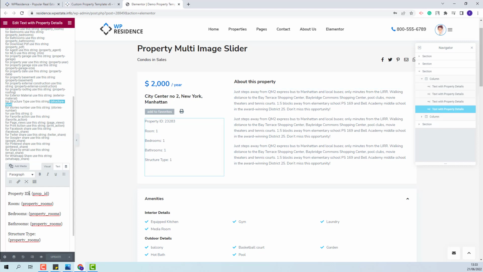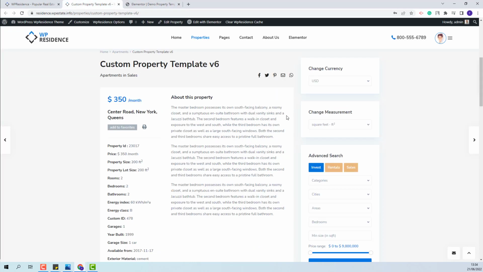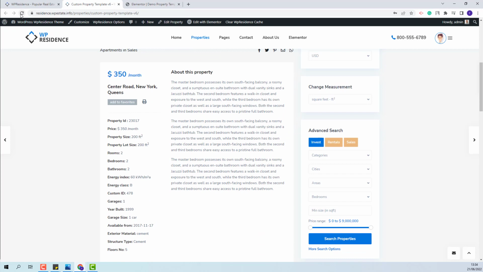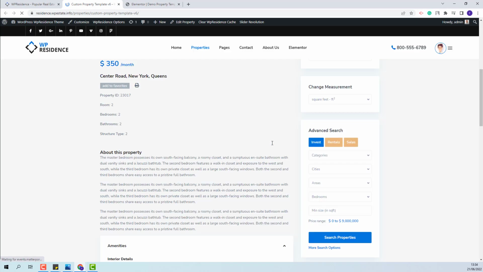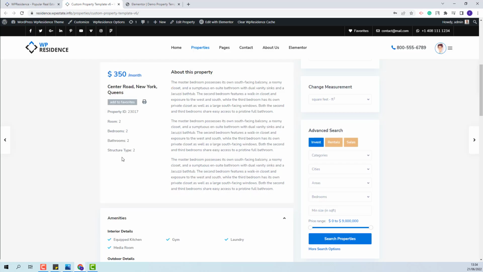Next, you can change typography for these fields. For example, you can make the labels bold or change colors. I will save changes. And now I will show how the new section will show in the property page. On refresh, the new fields that I added will show.